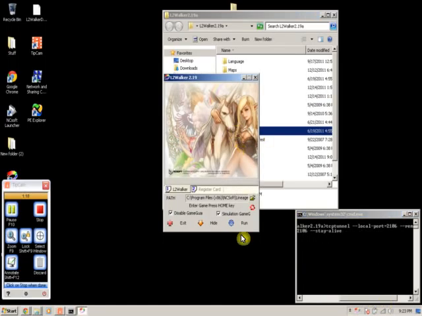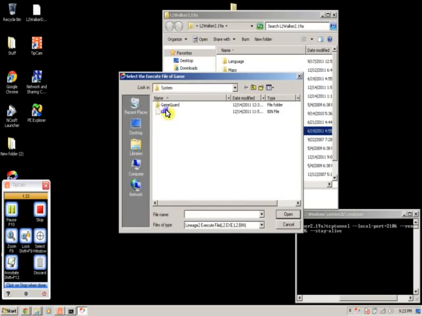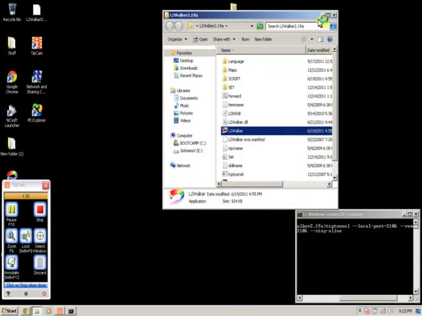Run L2 Walker. Simulate game guard, yes. Disable game guard, yes. This is where you put the path. It's the L2.bin. You run.